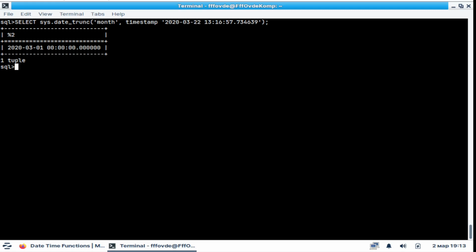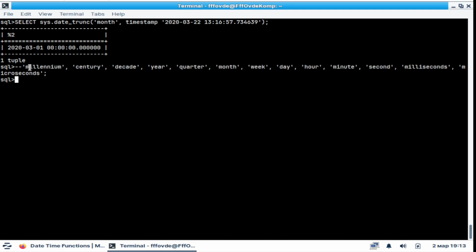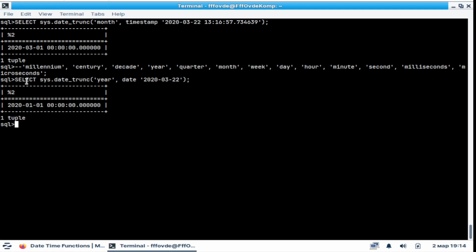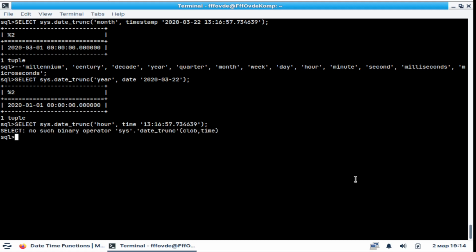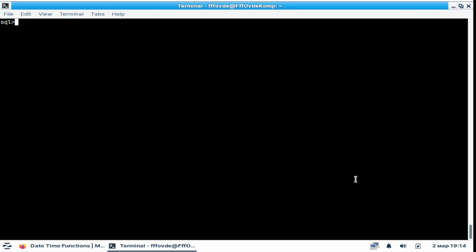Now what time references can we use with these functions? Well, we can use all of these time references, and our example is showing this timestamp, but we can also use this function on dates. So if we have a date, this function will work, but it will not work on time by itself. So we have just the time. In that case, this function will not work. So I will now clean my screen.